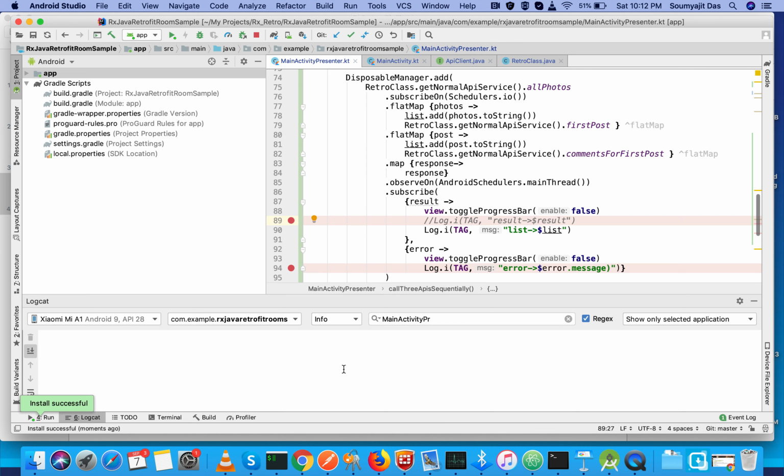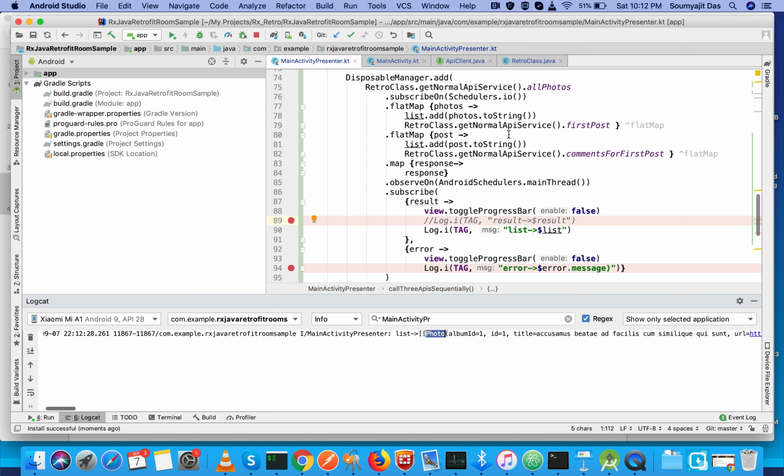Now the API call is happening. If you see that photo is there, which is the photos.toString that came up in the list, and afterwards, once photo ends, something will be there. Okay, it actually didn't show up. So let me just do something else over here.